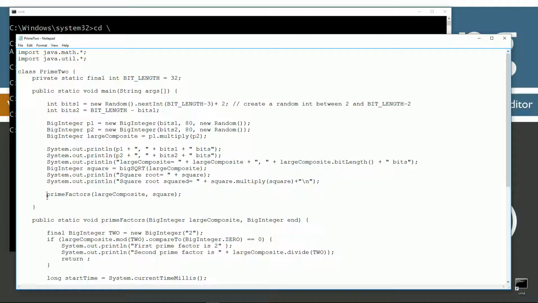I'm going to comment out this line right here to start off, and I'm going to talk a little bit about this. I've got basically a constant up here, no such thing as a constant in Java, but the closest thing, bit length, and I'm setting that equal to 32.